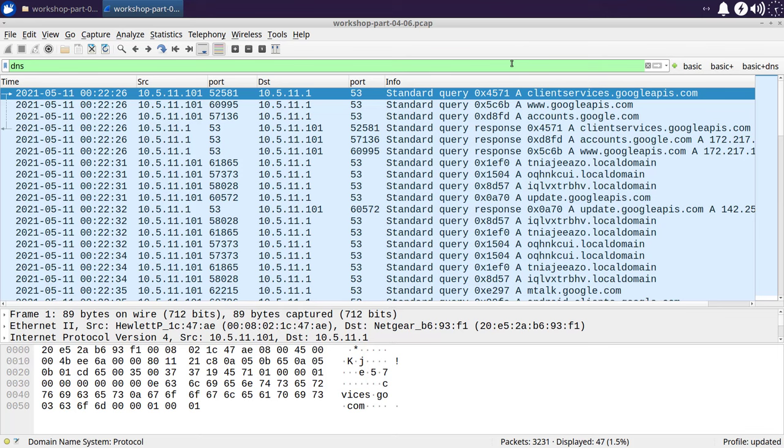I used my name as the nickname in this chat room, and you can see the public IP address that I was coming from. Now I changed that IP address when I sanitized this PCAP for the workshop, so this is not the actual IP address that I came from.